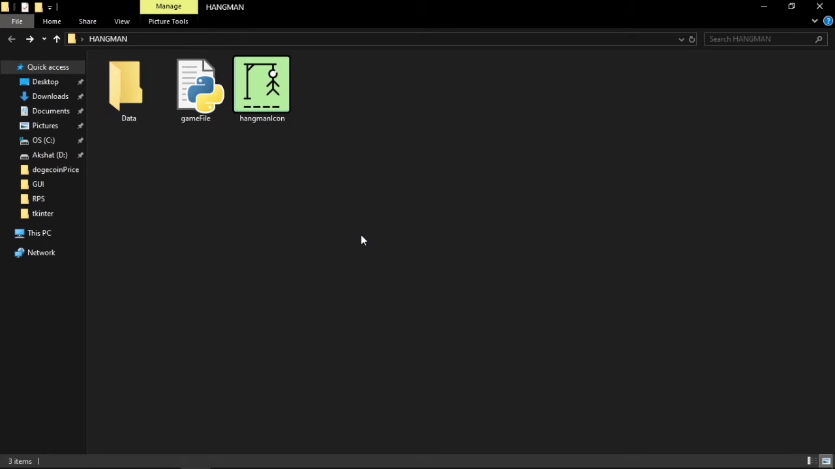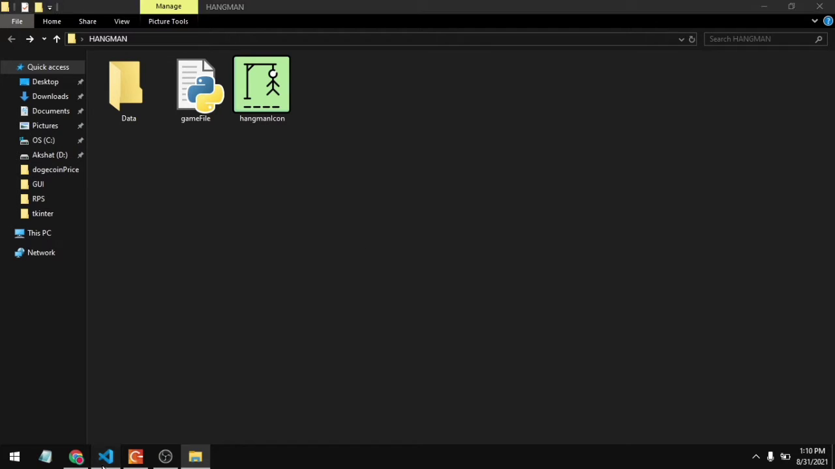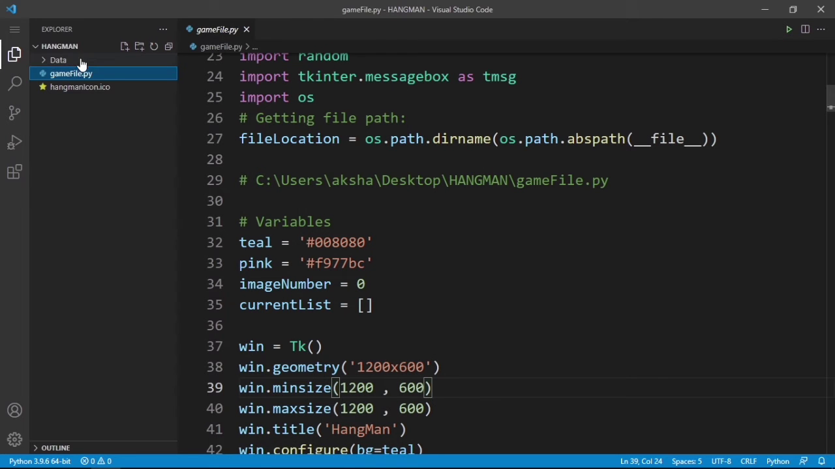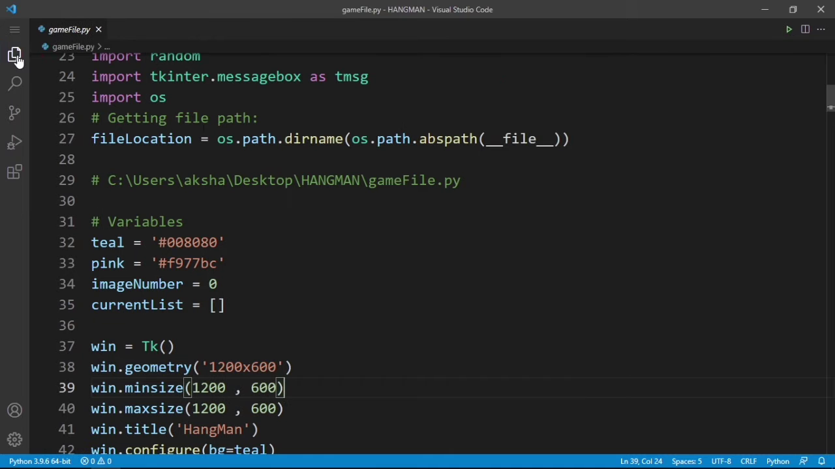Okay, so in my Visual Studio Code, I have actually opened this folder which contains this file. And before we go on to the main topic, I will explain one thing which is very important. Here in my Python program, you can see that there is a variable named file location, and you can see the comment getting file path. So if you don't have this in your code, it's really important. And let me explain what this does.